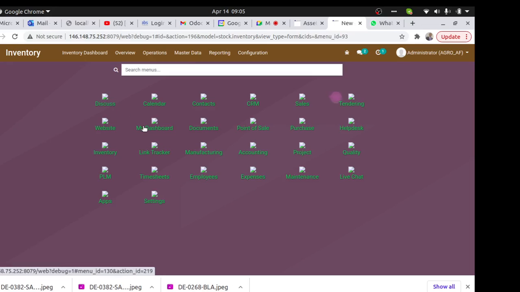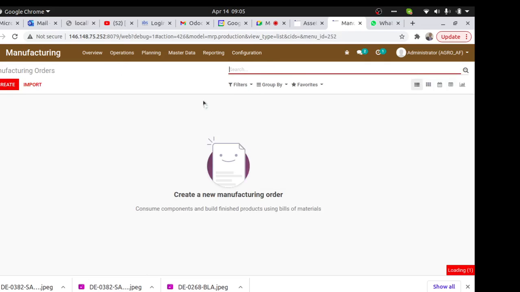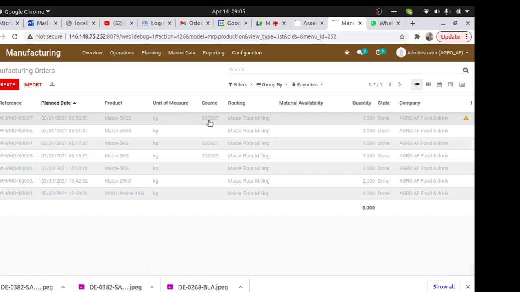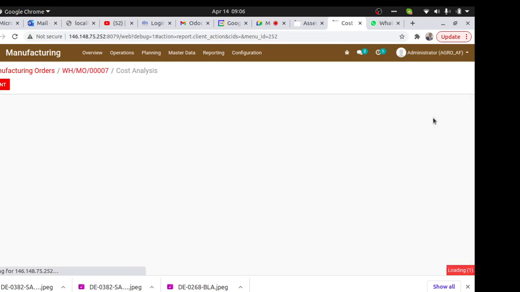And then when you are training them on manufacturing, make sure, I hope previously I told you how to do the routing and the work centers. You saw what we did here. So what you need to tell them is the issue of costing, how they can see the cost for the finished product. By just going to the manufacturing order, you can see the costing directly. If I open this one that is done, there is always the cost analysis. So this is very important for them to see.